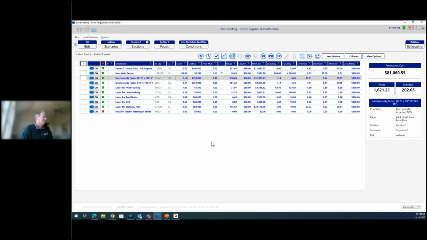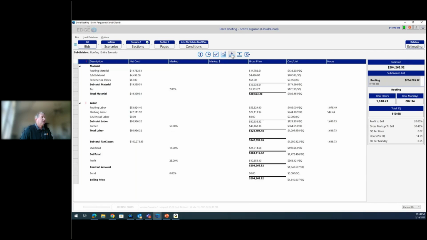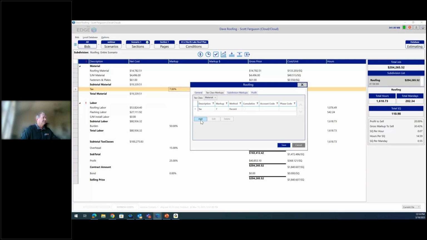We do have to have a screen that combines both the material and labor. That is our recap screen where you also do your markups. If I select on that, it's my check mark here. I can expand it out if I choose to. Here it is, the tax right here is 7%. If I wanted to change that or add a different tax, there's no limitation to the number you can.